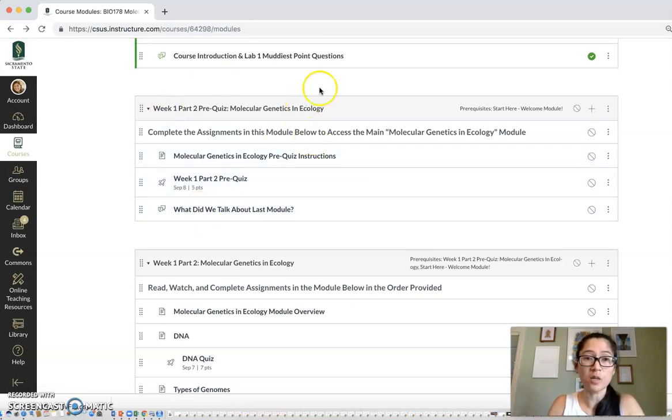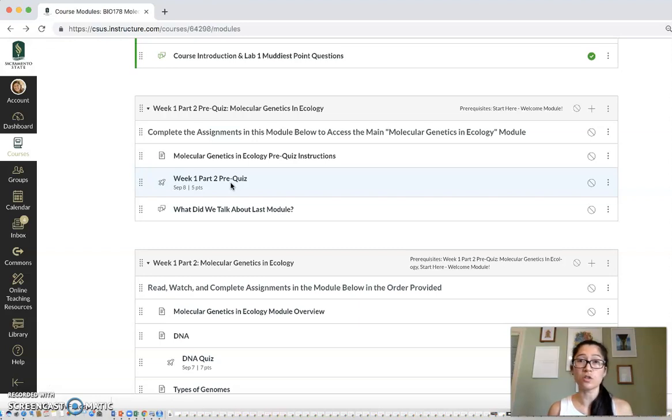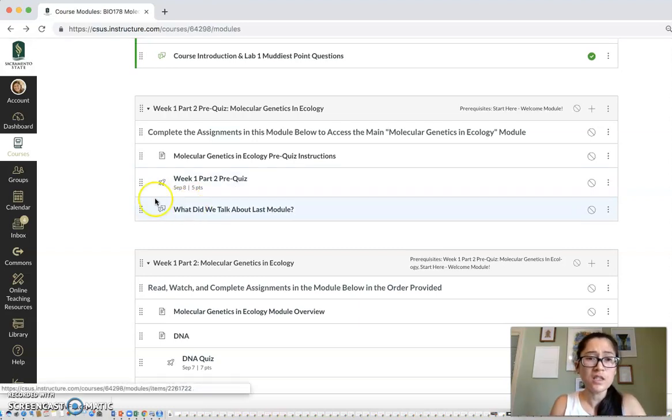So oftentimes in these prerequisite modules, I'll have something like a pre-quiz that is a very simple vocabulary quiz, just to make sure you understand the definition of terms. If you understand the definition of terms, that will mean you'll understand the actual content contained within that module better. So that's just a way for me to make sure that you have a general understanding before you really dive into the content. Sometimes we'll also have what did we talk about last week modules.